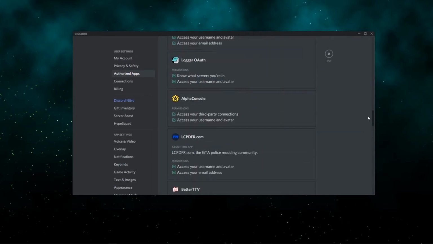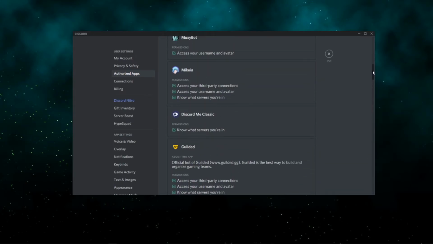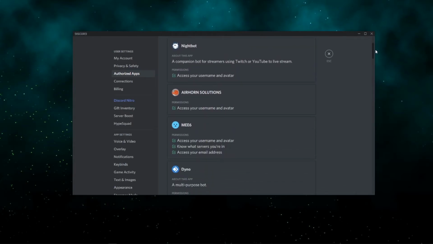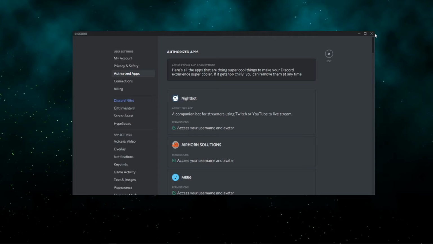Like, you see Me6, Nightbot, Airhorn, Bugsy, Dino, a lot. There's a lot of bots. And there's a lot more bots to associate your Discord account with on Discord bots list website.